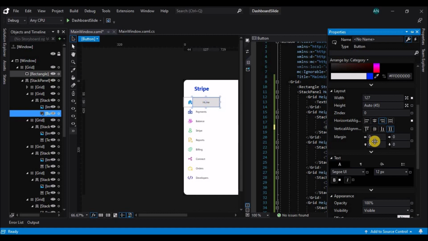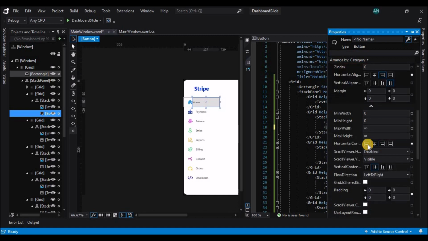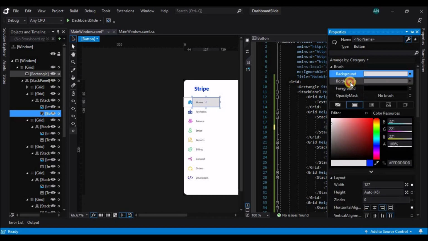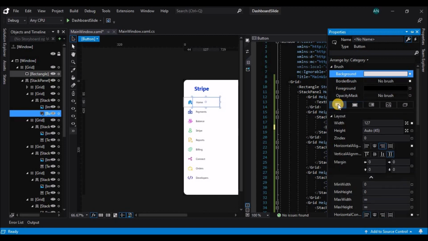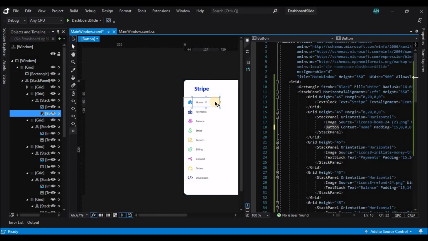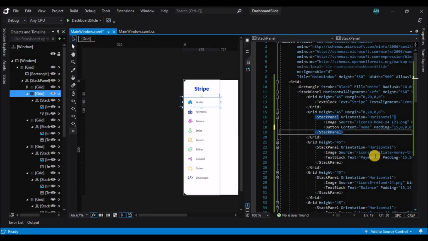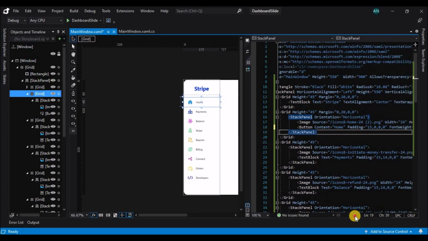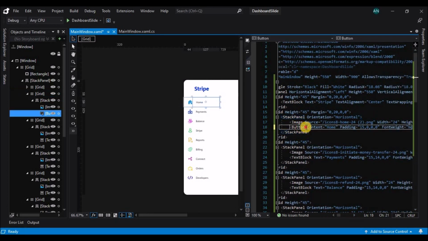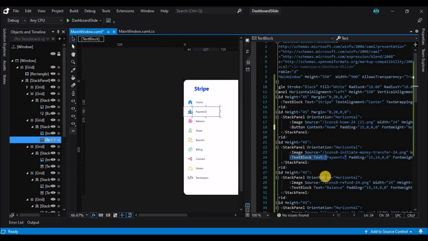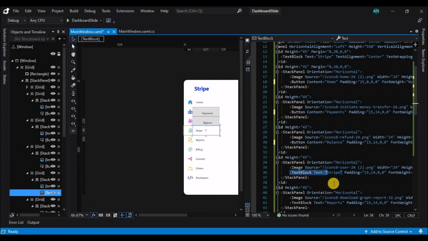And change the horizontal content alignment to left, and add a padding of 15 to the left. Also remove the background and border brush. Now let's repeat the same process for all the other text blocks.